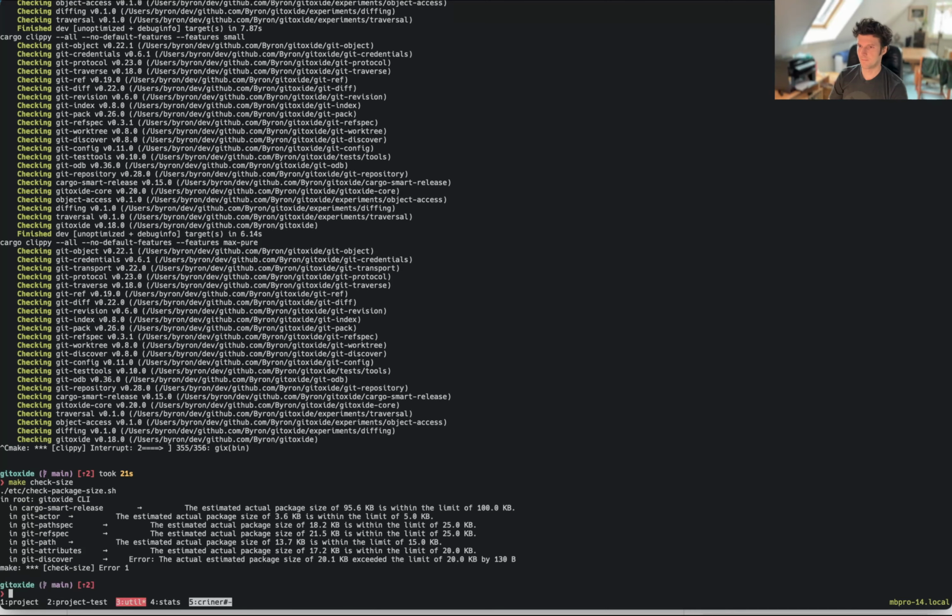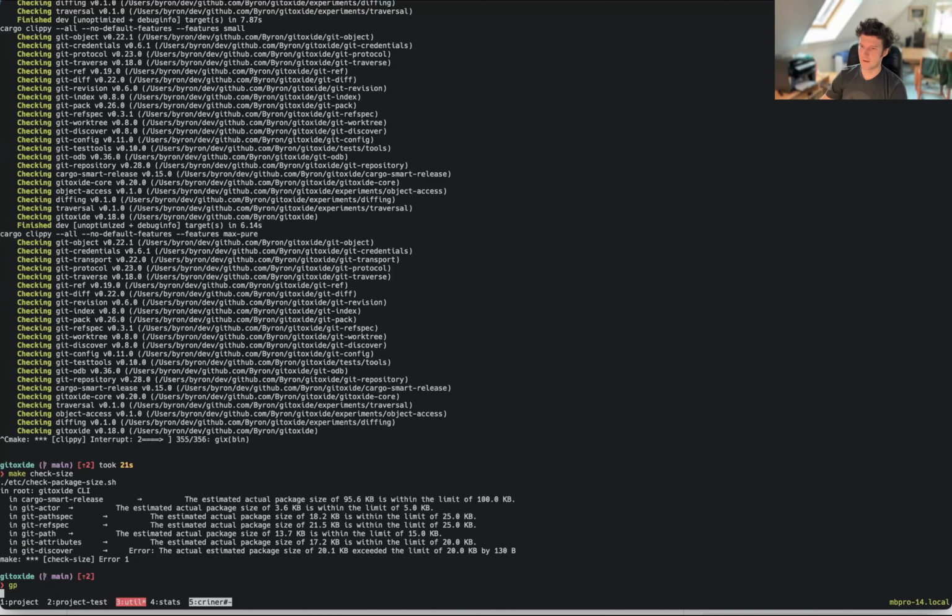And sometimes package sizes, yeah, this is a bit annoying. I think that's already fixed for me in my branch that I'm working on, so we can just push this and be done.